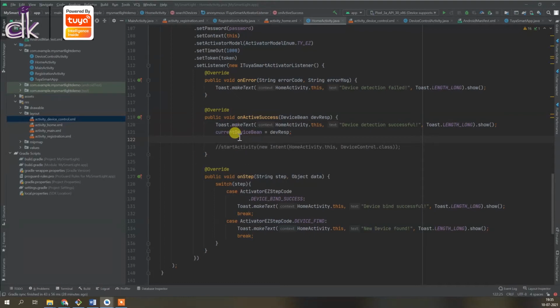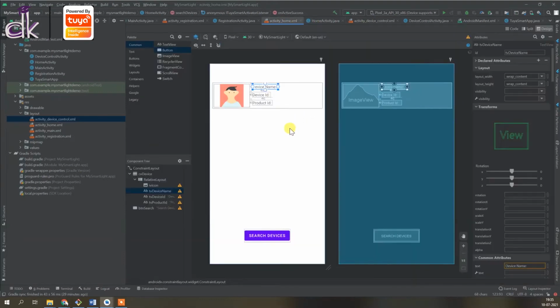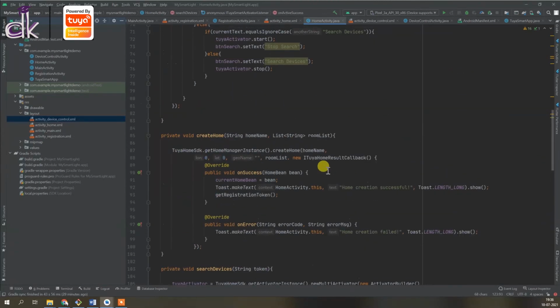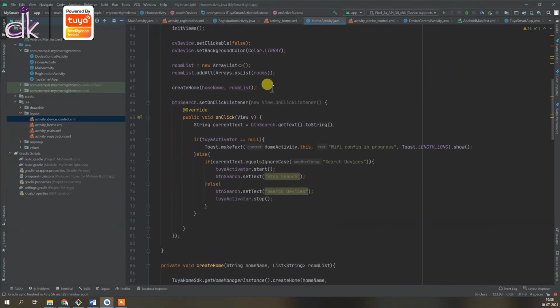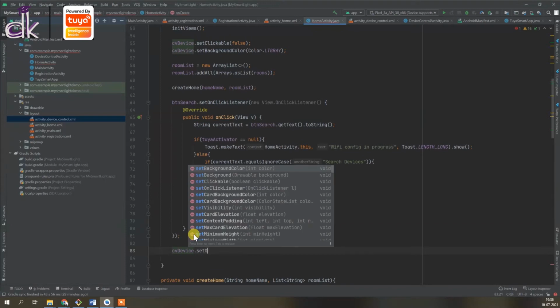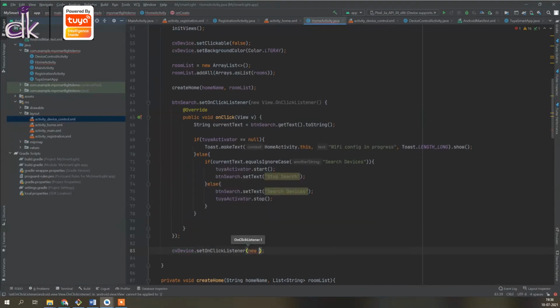Okay, so once the current device bean is loaded, we are not going to go into the next activity from here, right? We want the user to actually click on the card view, and once the card view is clicked, then only go to the next activity. Okay, so let's remove this and we'll add it to the card view listener. So I've not yet added that, so I'm going to add it right after the btn search. So cv device dot set on click listener, new on click listener.